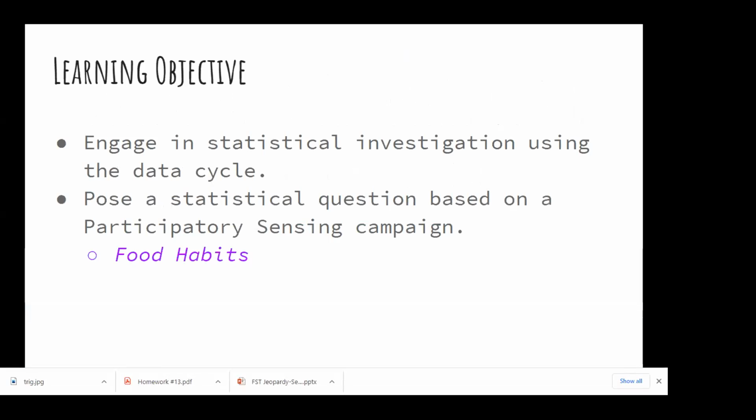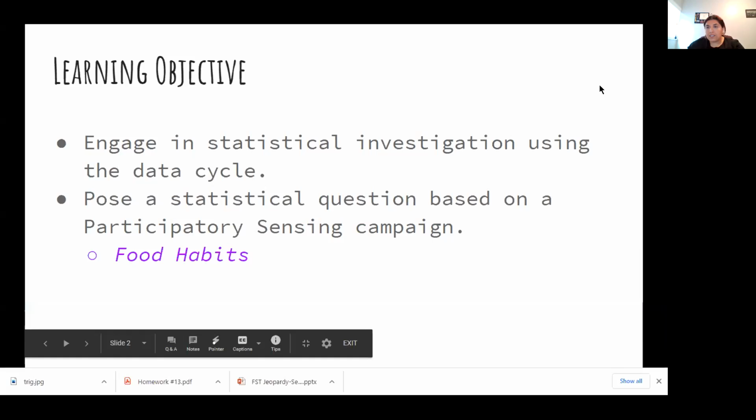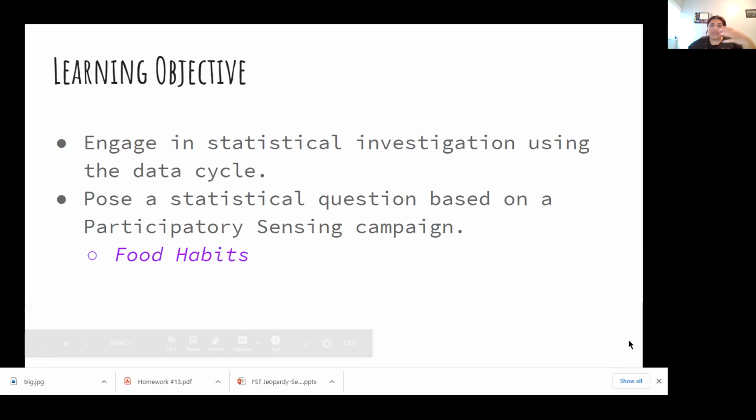The whole goal of the practicum is that you are going to go through a statistical investigation using the data cycle. You are going to pose a statistical question based on your food habits campaign, and then work that question through the 4 stages of the data cycle. The goal is to combine the knowledge that you've attained from Section 1 and Section 2.